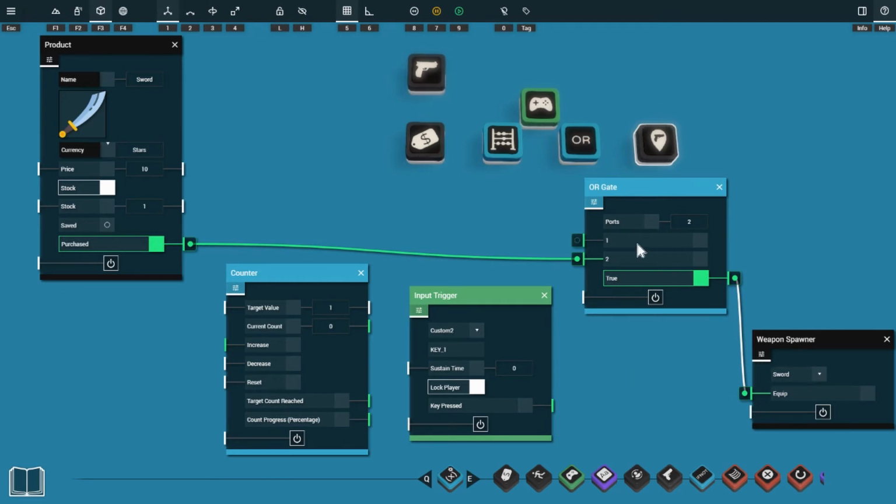The reason we've plugged this through an OR gate is because we'll also be using another condition to let your player equip the weapon, and that will be a button press. This will be so we can have multiple weapons and have our player choose between them. Because we then want our player to be able to equip the weapon after they've purchased it, using a button press, we're also going to turn on an input trigger, and this will allow them to press a button to activate the weapon.